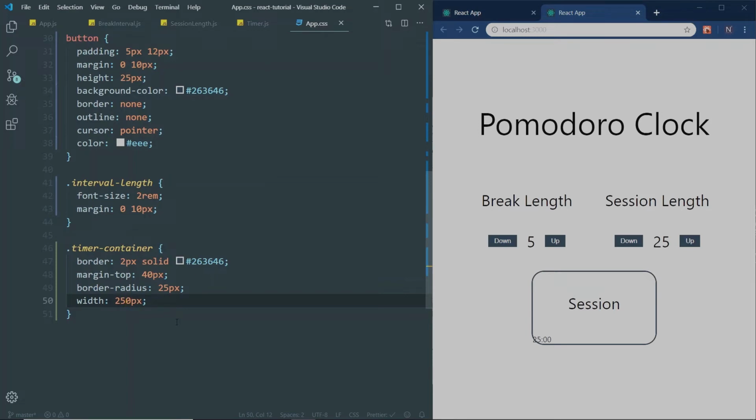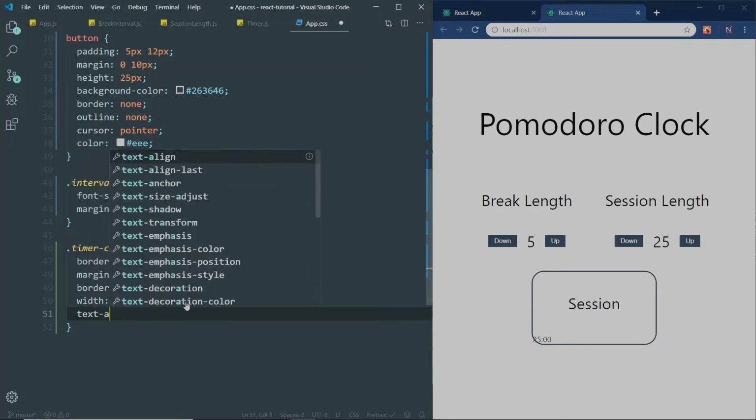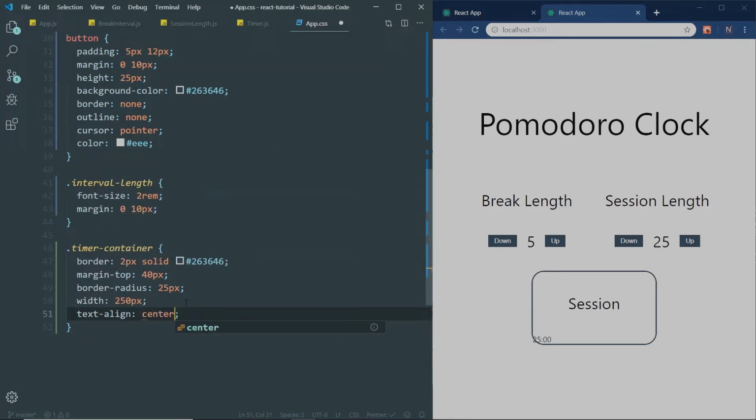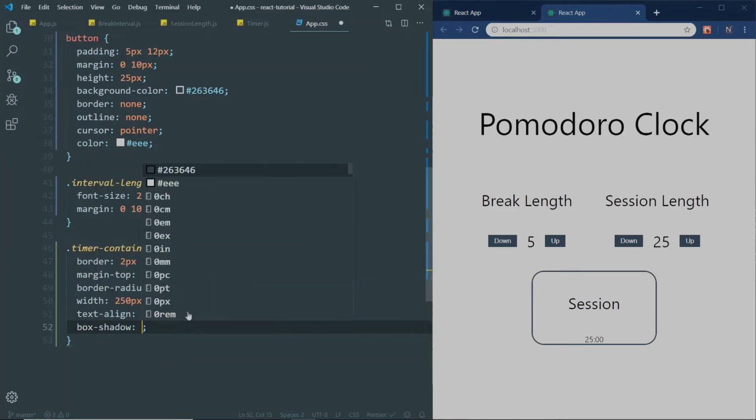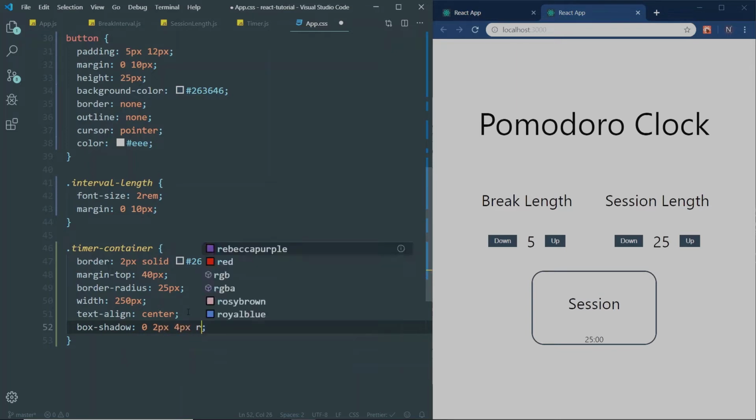Okay, and then the next thing we want to do is fix everything inside. Let's see if we can fix the alignment here. Yeah, cool. So the session is, we want it near the top. And then one more thing I want to do here is add some box shadow. So we're going to do 0, 2 pixels, 4 pixels, RGBA, 0, 0, 0, and 0.50. Okay, cool. Should give it some lift.